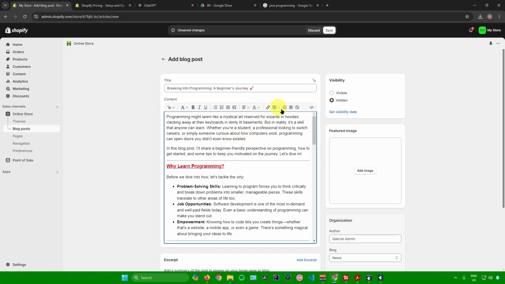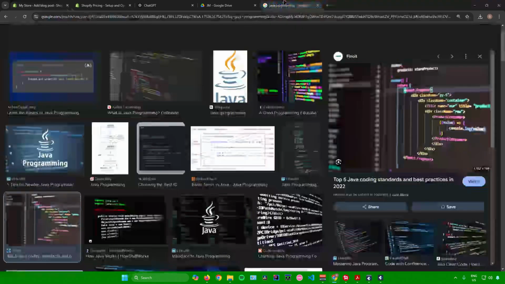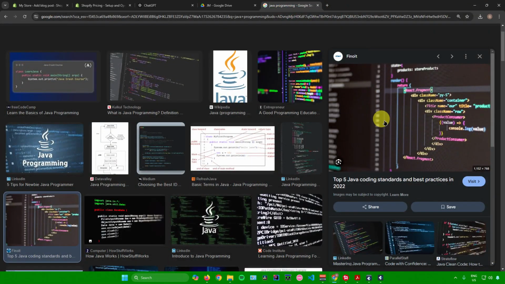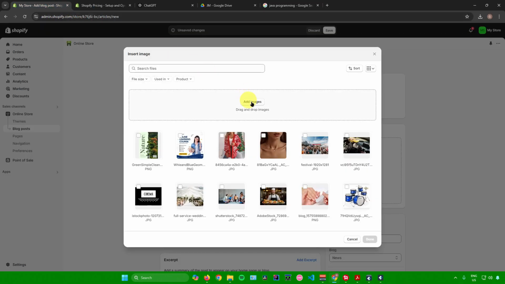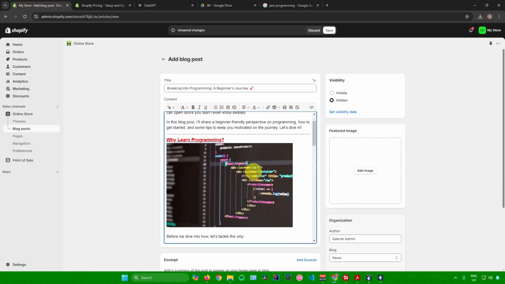Next, you can also insert images right here. If you want to insert images, just click on this. And after that, you can add or drop images right here. So for example, I'll be using this image right here for my blog post. So I'll just click on add images right here, and then I'll just select the image. There you go. So just wait for that to process and upload. There you go. So make sure that it's selected. And then once you're done, just click on done right there. And after that, that image will now be added to your blog post. So there you go.